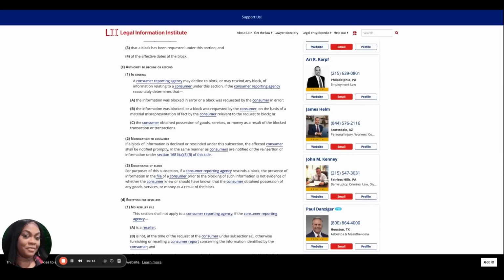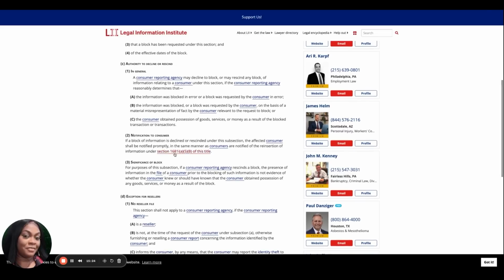Notification to consumer. If a block of information is declined or rescinded under this subsection, the affected consumer shall be notified promptly in the same manner as consumers are notified of the reinsertion of the information. Okay?